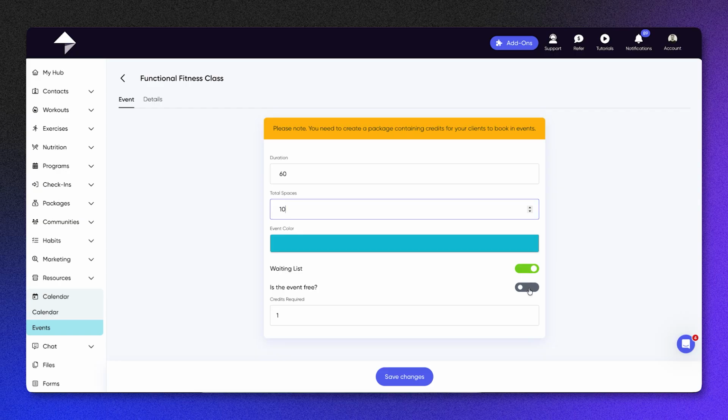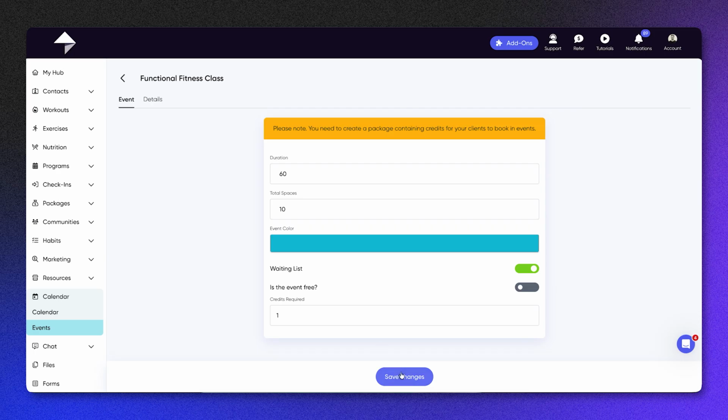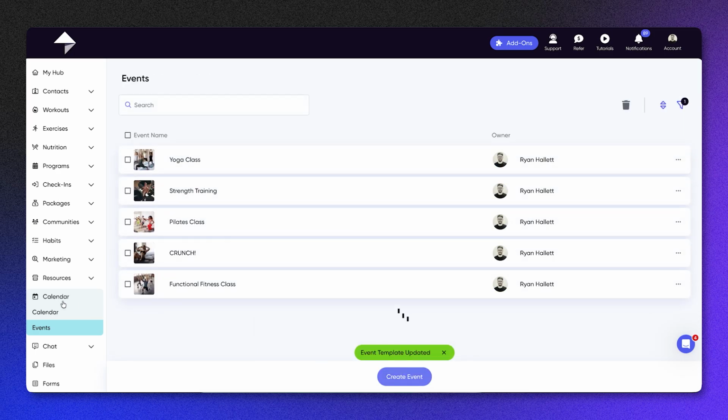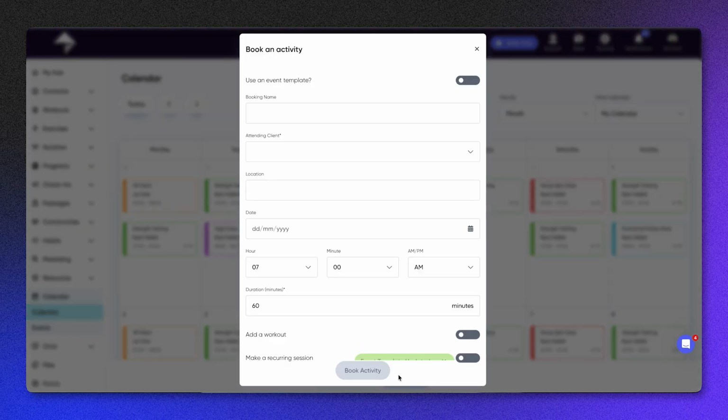You can make this event free, or you can have it so credits are required. There's also a detail section where you can add a nice image and also a description on the class as well. Once you're happy with that, you can save the changes and you can book an activity. So first things first, you can book maybe just a one-to-one session. So we can say session.